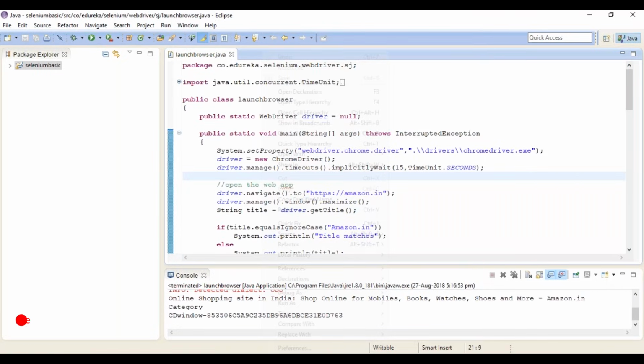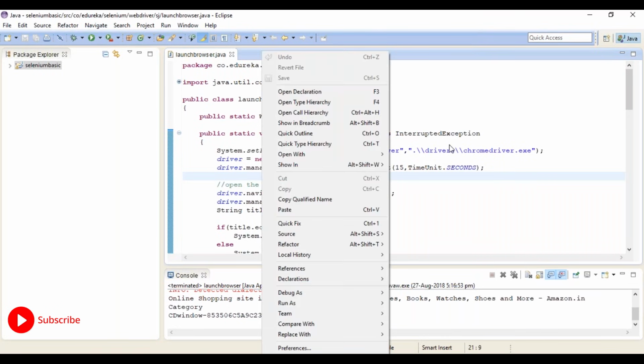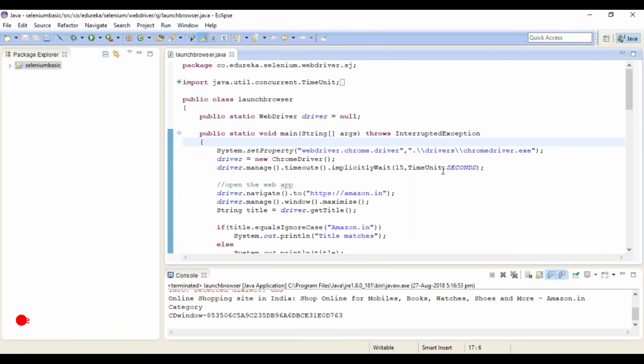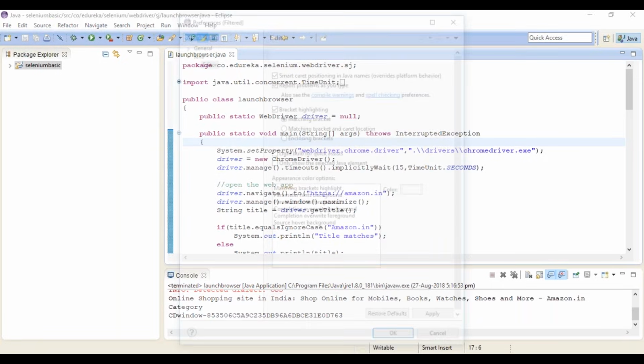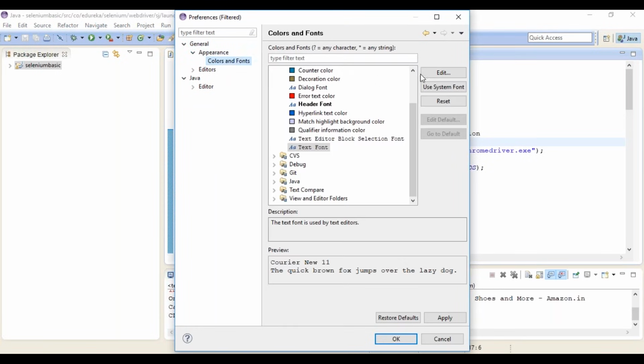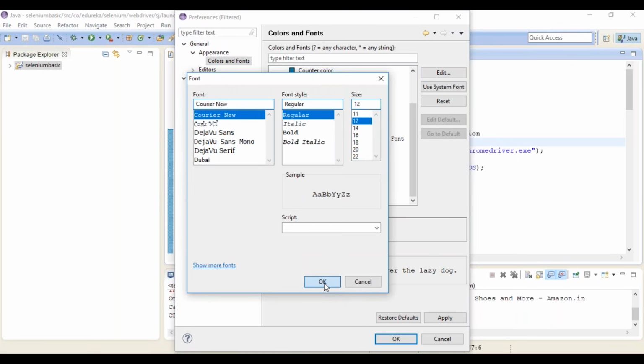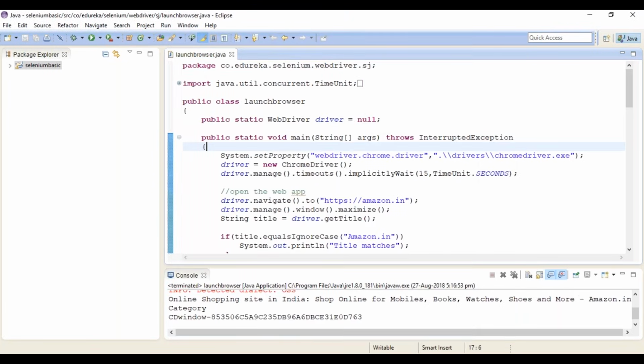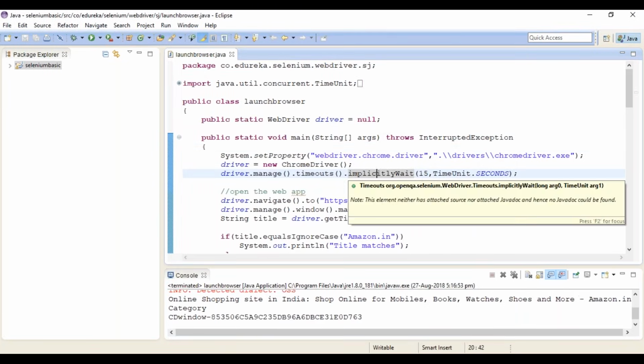I'm not sure if the font is clear. Is the font clear, or should I increase it? Deepthi says increase it. Okay, Deepthi, I'll increase it. So preferences, okay, I'll go back to my old font then. Edit 12. This font is okay, right, Deepthi? Okay. So let's begin now.